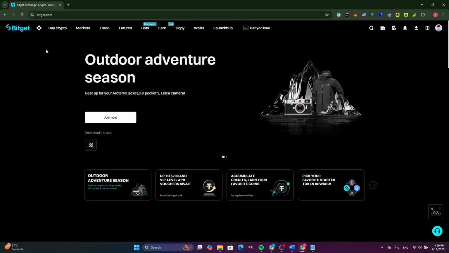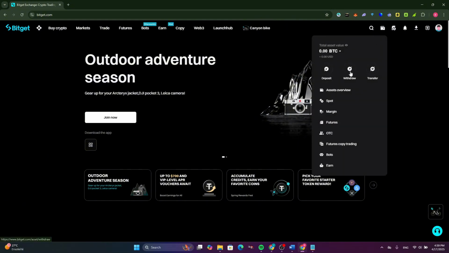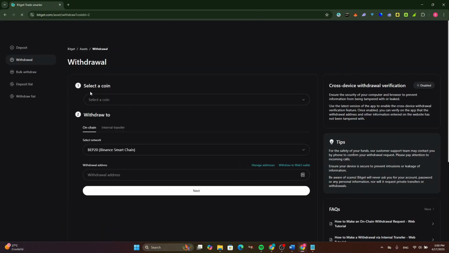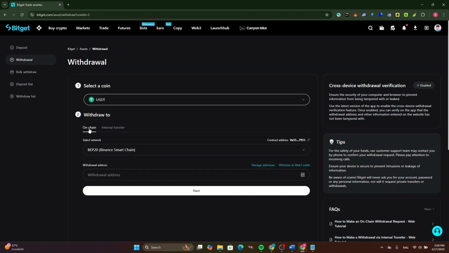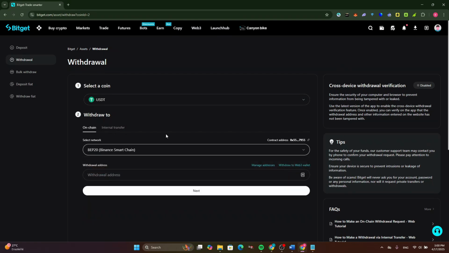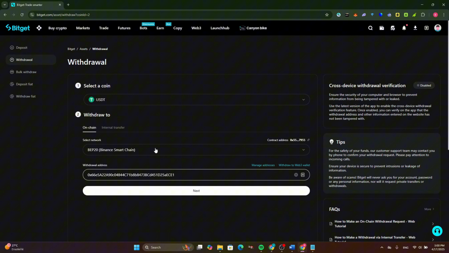Now, after that, go to your Bitget account and head over to wallet. Now, click on withdraw. And as you can see here, select coin. Now select the USDT that you want to transfer. Now after that, click on chain, and in the network select BEP20 because you selected it before on your Bitget Wallet, and it will cost you 0 fee. After that, in the withdrawal address, you can paste the withdrawal address that you copied from the Bitget Wallet. Now after that, click on next.